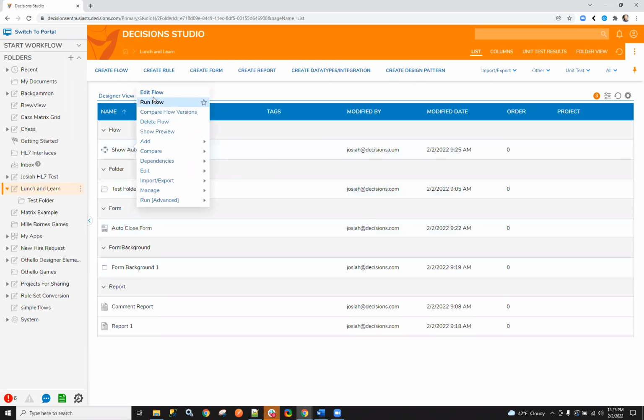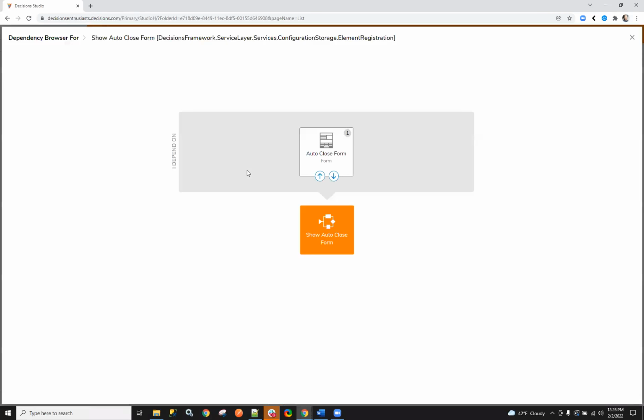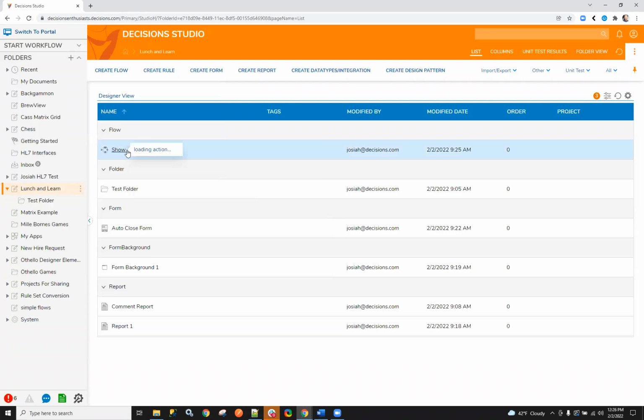So I'm going to come in here and I'm going to edit this flow. Or I can come in here to dependencies, and I can say browse dependencies. And here I can see I've got my flow, and it will tell me this thing depends on this form. If I click on that, I can see things that depend on this form. So for example, this form depends on the background, and it should also show me the things that use this. I should see here my flow. Let me create another flow here.